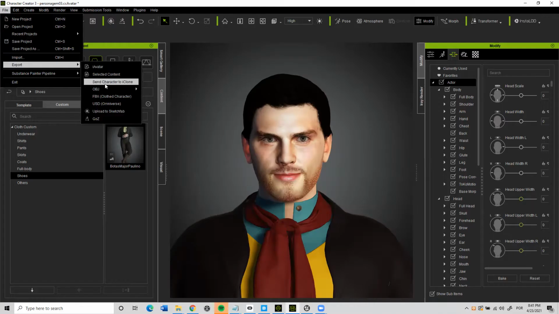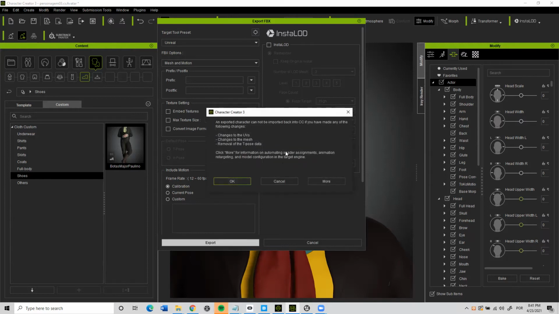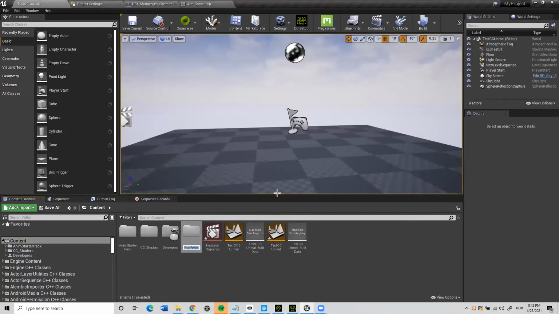What you have to do, you need to export this as an FBX. Just choose here Unreal and export. Okay, after you export, you will have a message. Never mind this message. You just say okay, and you save it in a folder on your computer. Okay, and you will have these files there. You save it. I create a new folder, let's write it, my character.